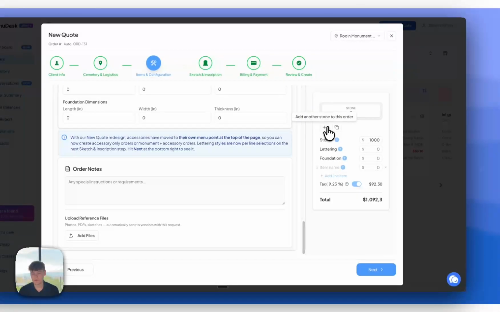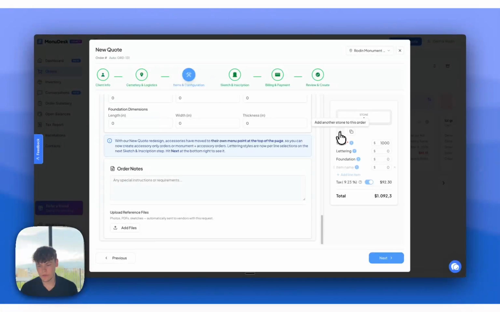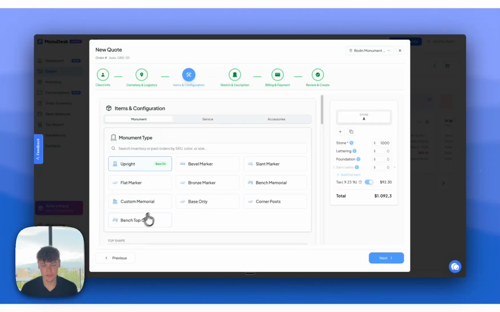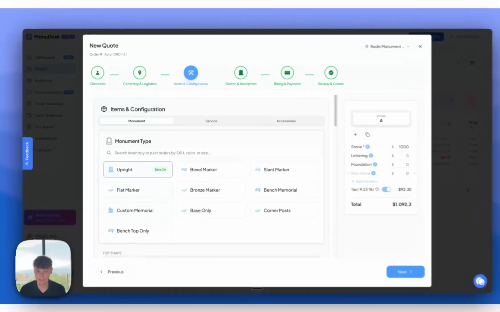Now at the top right here, we can also add another stone, like stone B, stone C, stone D. These can be our corner posts or bench tops, etc., or just multiple uprights for our order. Even better, we can just click duplicate the stone. It will basically duplicate the stone configuration we have here. And that way you can also create multiple quotes by later duplicating the order, but I'm going to show that to you in the next levels.